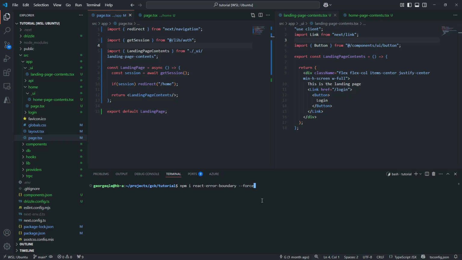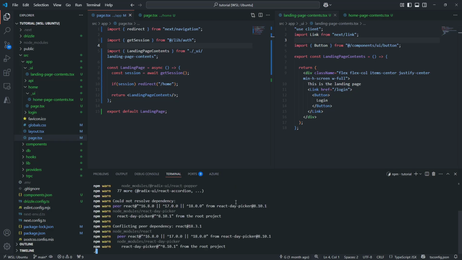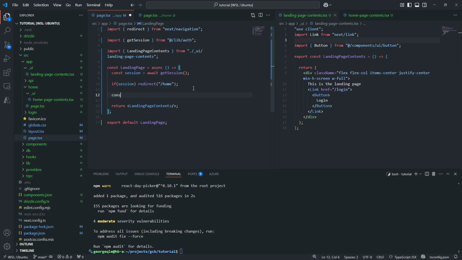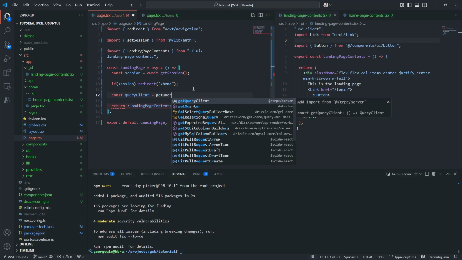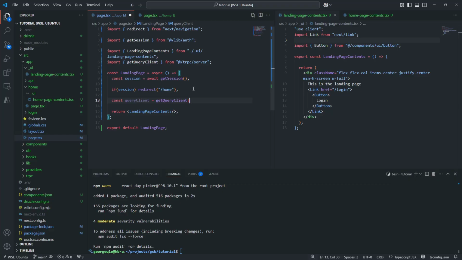I'm going to do this. Remember to do --force. Grab that. And we're going to do const queryClient equals getQueryClient from @/trpc/server. Great.